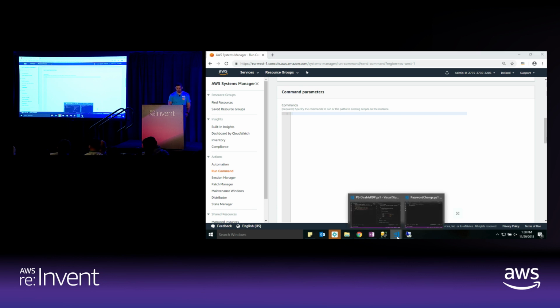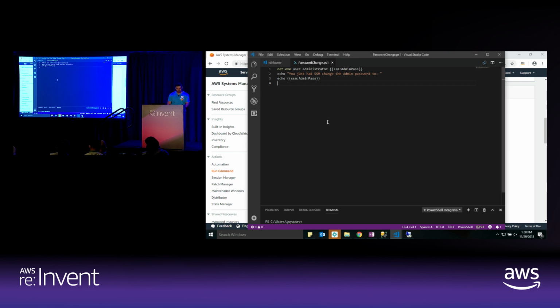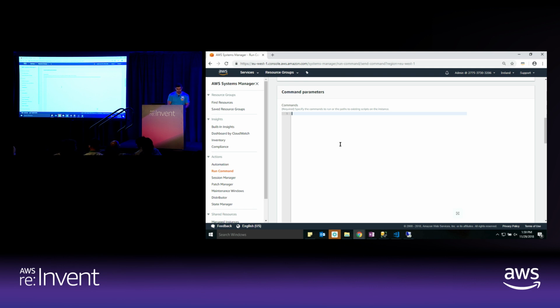So I'm just going to grab a little snippet of code here. This is just a very simple example, but essentially we're going to just use net user on the local administrator and actually pass in the value of a parameter that we have stored in Parameter Store, which is another capability within Systems Manager. You can store your parameter values there. And I've got the password stored as a value in Parameter Store. So that's going to be passed into that instance via Systems Manager. And then we're going to echo out what we changed that password to once we execute this command. So I'm going to go ahead and take this PowerShell command and paste it into my command parameters window.